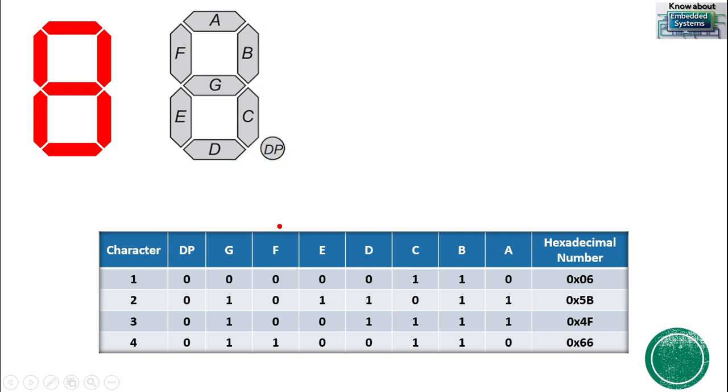Now, how can we represent a digit or a character on the 7-segment display? It is very simple. We have to turn LEDs on and turn LEDs off. You know that these LEDs are named A, B, C, D, E and F, like that they are already named. Whichever we want to display we turn on, and whichever we don't want we turn off.